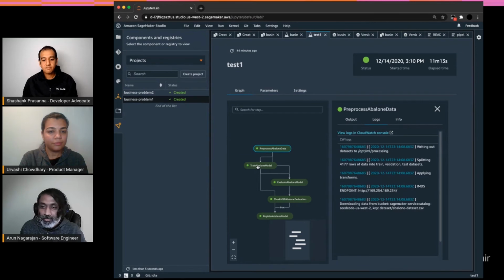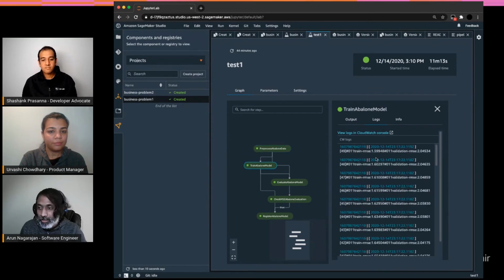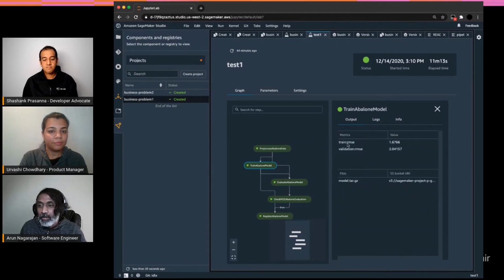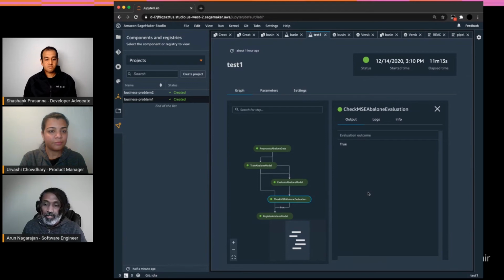And similarly, this training step is interesting because in addition to the logs that were generated from CloudWatch, you can also see the output metrics that got created here, right? And one other thing I want to show is the conditional evaluation. This conditional evaluation outcome says true, which means that this condition is checking for whether a metric is exceeding a threshold or meeting a threshold, right? So that apparently turned out to be true, and that's why we are going ahead with registering the model itself, right?